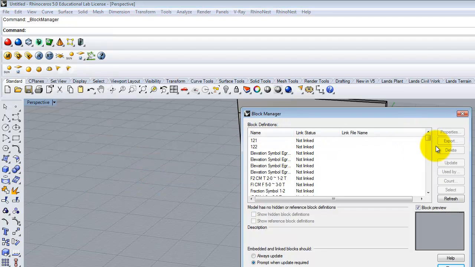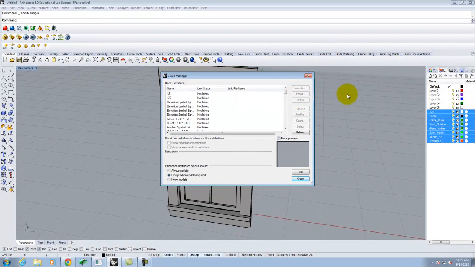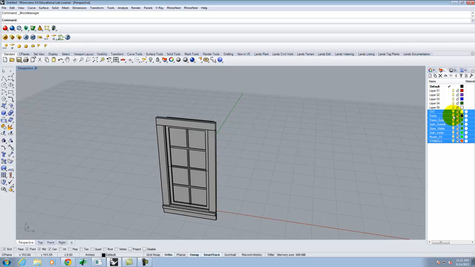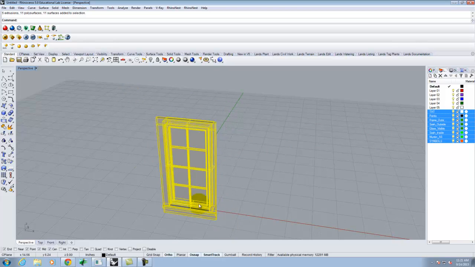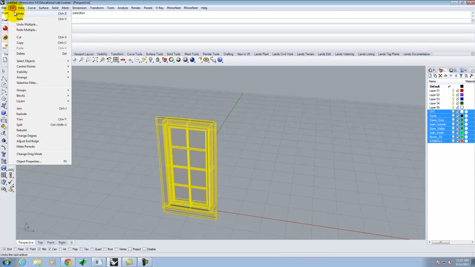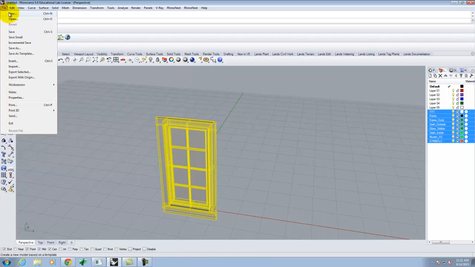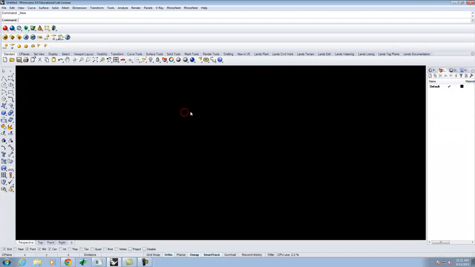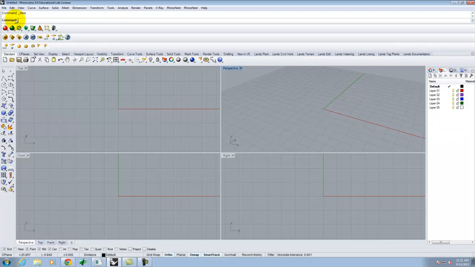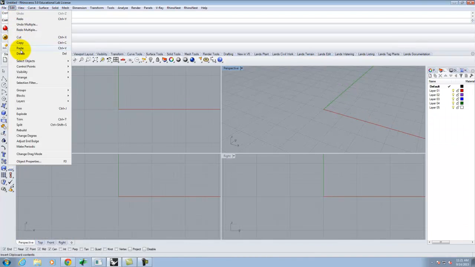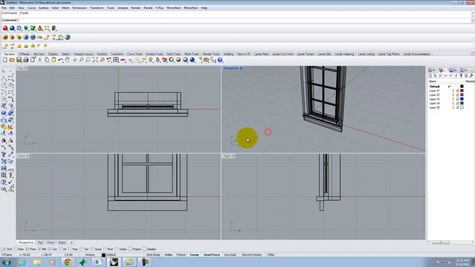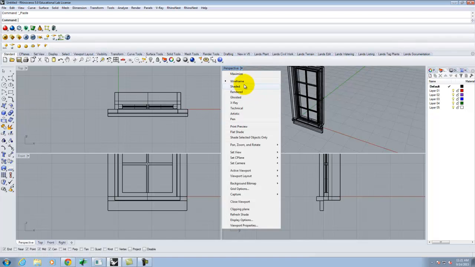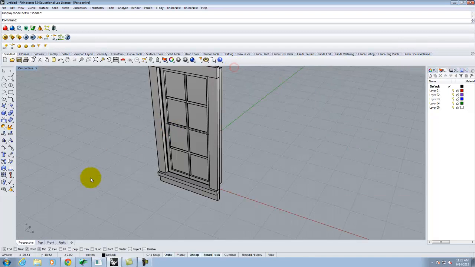So this is the risk always when you import something. The other option, instead of deleting all of those blocks, I can take my object, I can go to Edit, Copy, and then I can go to File, New, Large Object Inches, and then I can go to Edit, Paste, and I effectively got rid of all those extra layers. So that's probably an easier way of doing it. Okay, so I'm back here.